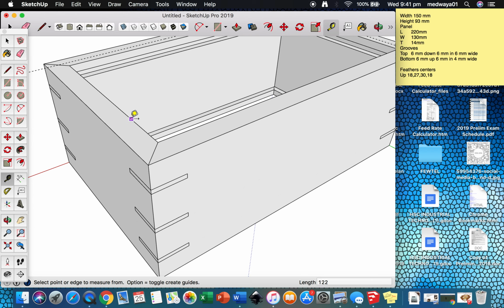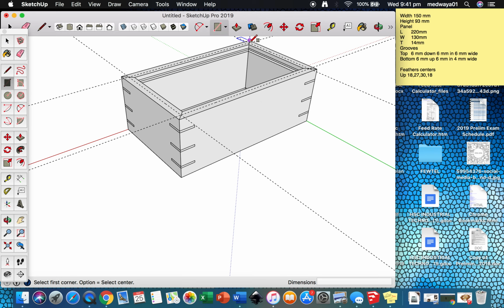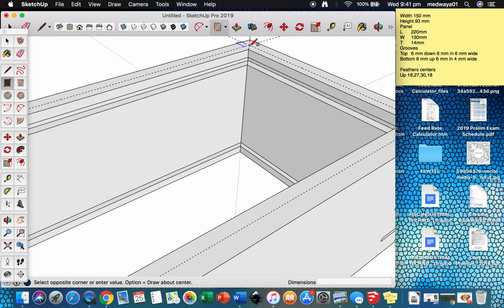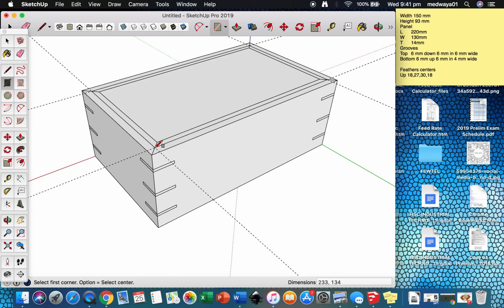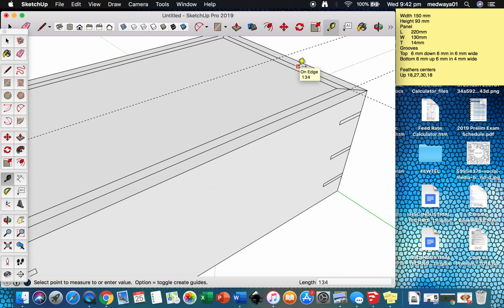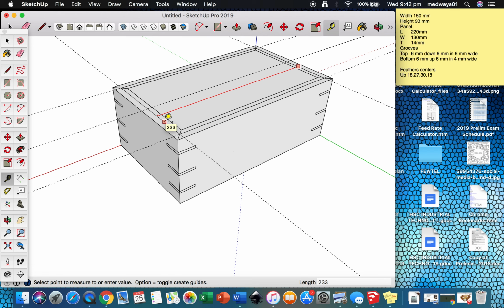Okay, so without having to calculate that, I'll just draw another line there, 6 millimeters, and another one here, 6 millimeters, and we'll draw the box from corner to corner. So from that corner to that corner there. And how big is that? Let's measure that up. Where did I go wrong? Well, it's 233 and 134, so I've already stuffed up with that measurement, didn't I?